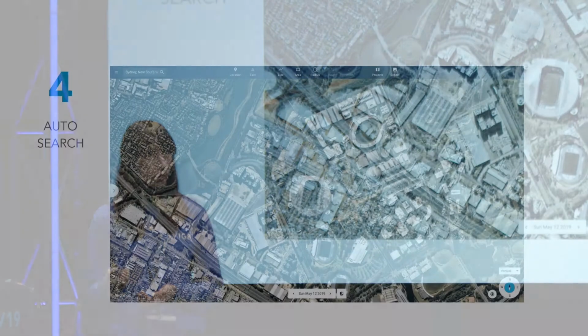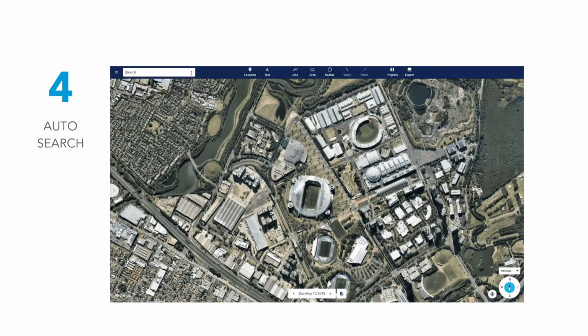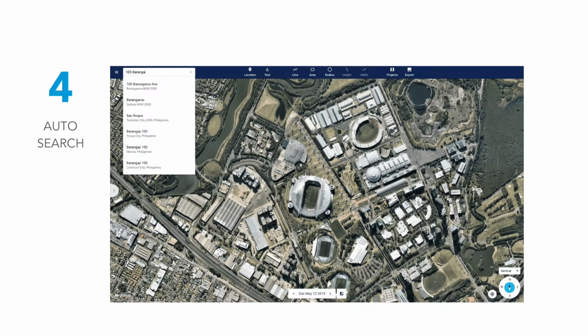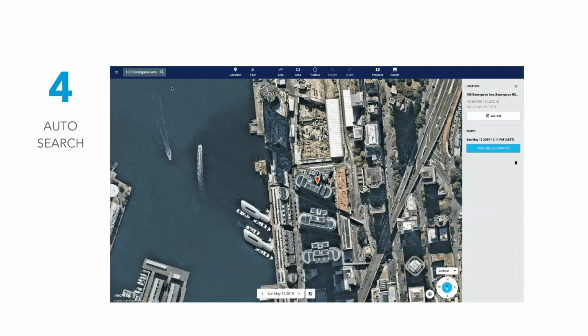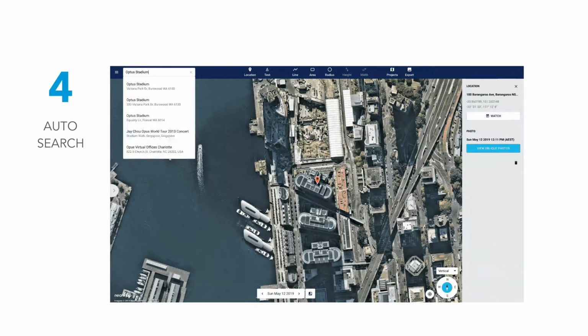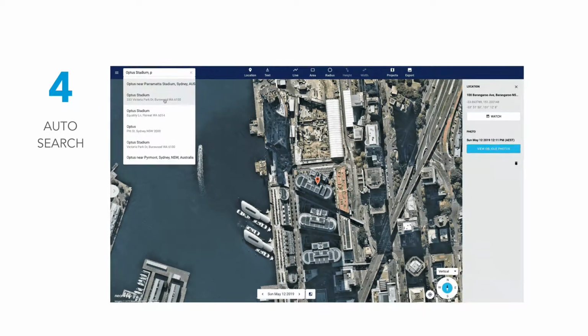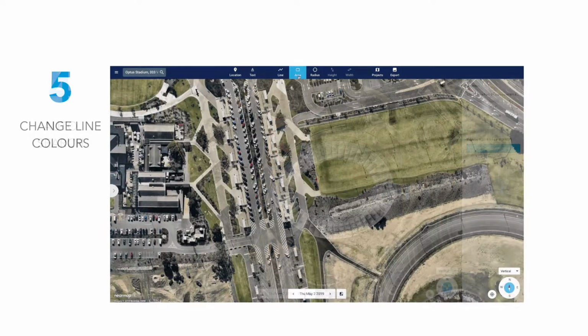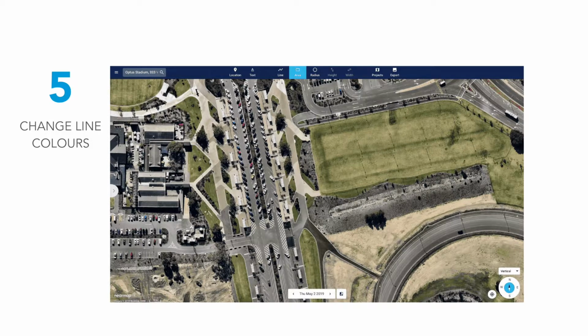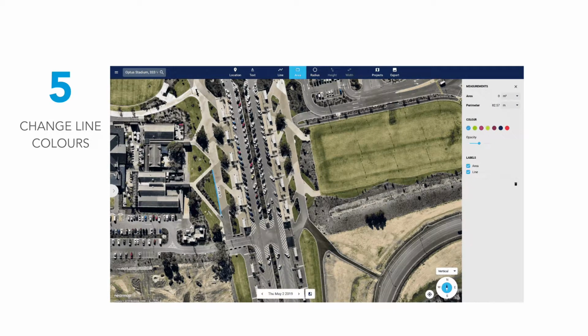Auto search, we saw a demonstration of that again, but it is fairly smart. It will work based on the area that you're in. So if I'm in Perth and I search for Barangaroo, it's not going to be necessarily the top result. It will always try and find a result that's located near where you are geographically in terms of where you are on the map. But you just type ahead, you'll see the drop-down list and you can pick your result. Changing line colours, we did a demonstration of that just before, so we'll skip through that.